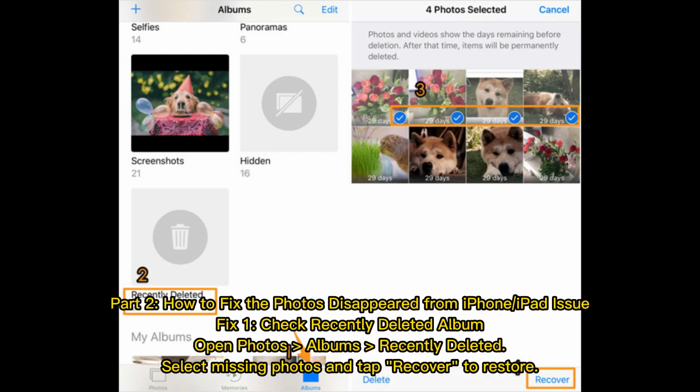Part 2. How to fix the photos disappeared from iPhone or iPad issue. Fix 1. Check Recently Deleted album. Open Photos, Albums, Recently Deleted. Select missing photos and tap Recover to restore.